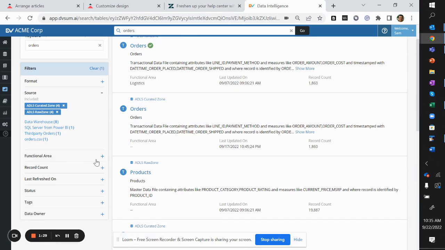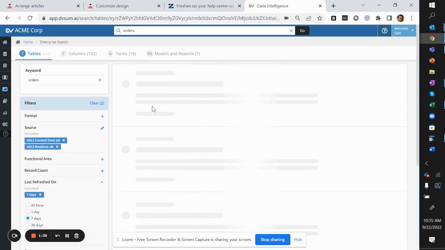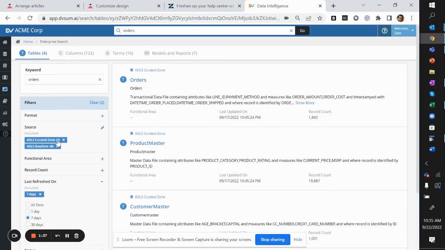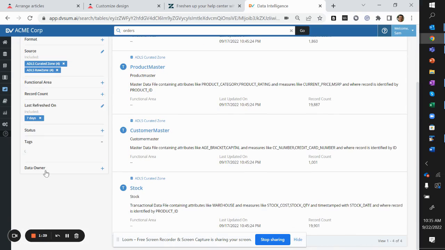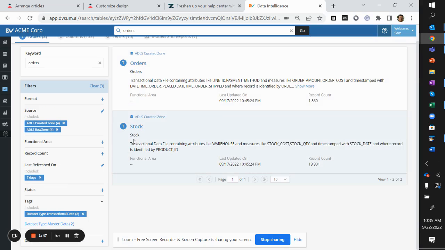We can apply additional filters. For example, I can say, only show me the things that were refreshed in the last 7 days. So now from those 8 objects, I'm down to 4. And I can filter further if, for example, there are different tags associated with the data. One of the tags is whether it's master or transactional data, and we can filter down to that.